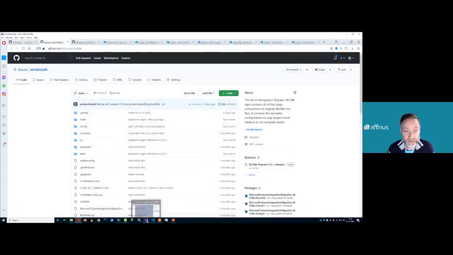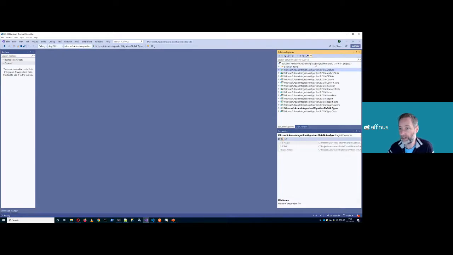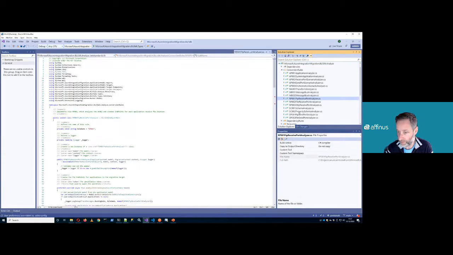So if we come out to Visual Studio here, I've opened up the BizTalk project from the AIM BizTalk repo. And if we go to the Analyze project in here, you'll find that under conversion rules, we have a number of conversion rules here, and we're looking for the receive port one for FTP. So that's called RP001. You'll see there's a corresponding one here for the send port as well. So these are the ones that are supported so far. As Microsoft adds support for more adapters, I expect to see more rules in here.